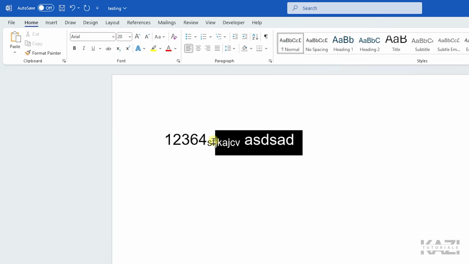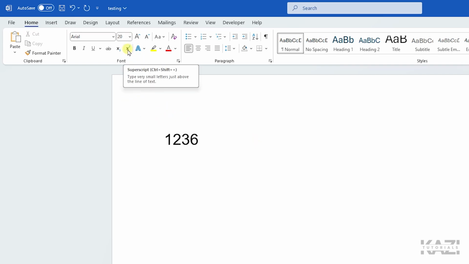All right, so let me just clear this for you. Now if you want to add a superscript, you can simply tap on this option, then what you will write will be in superscript. So again, if you want to turn off the superscript, tap on this option and the superscript will be turned off.